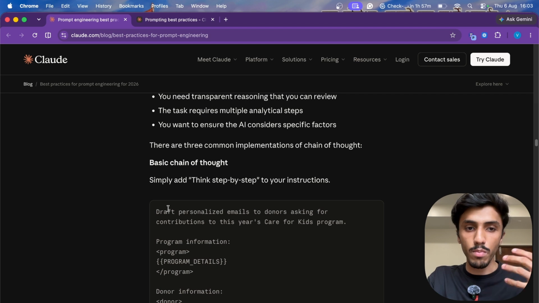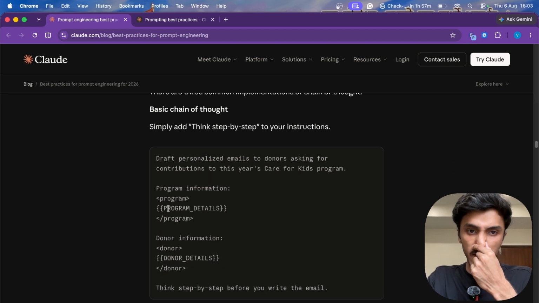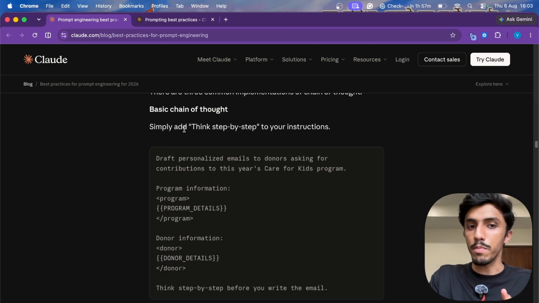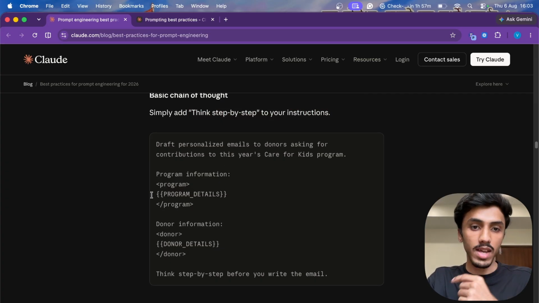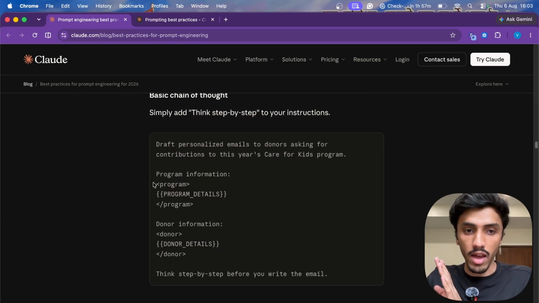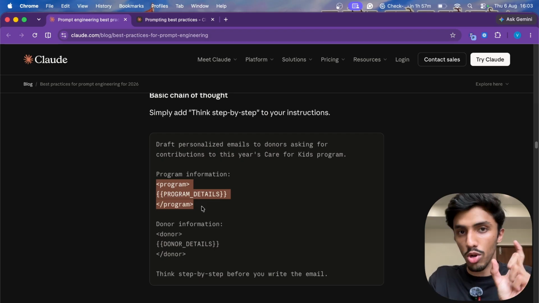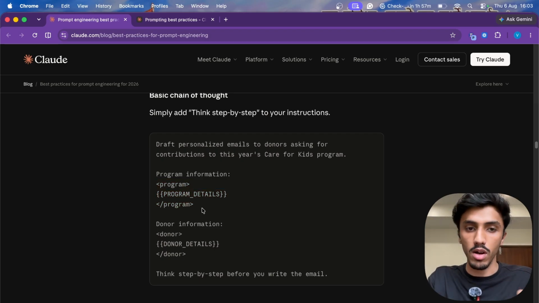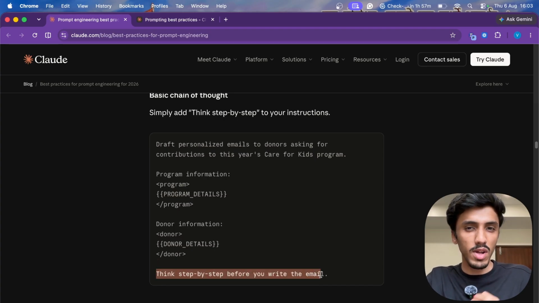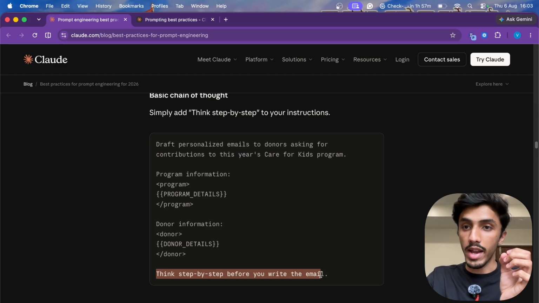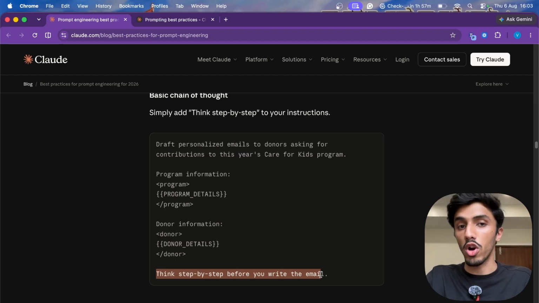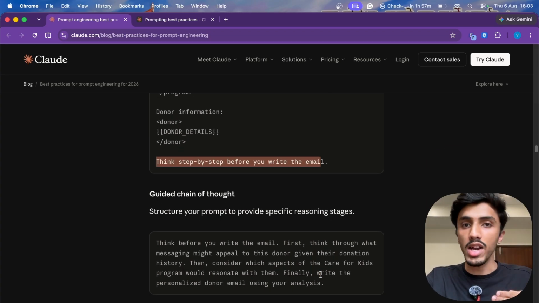So here is a basic chain of thought that we can explore: we can add a simple instruction to think step by step. You can see an example, and right now ignore this XML, or let's say tag-based prompting, which we will explore in the end. You can see we have included "think step by step before you write the email." This will help the LLM not begin with response generation, and explicitly mentions to use chain of thought prompting.